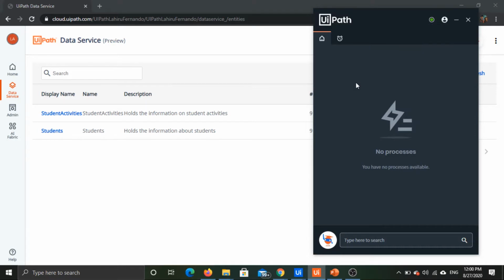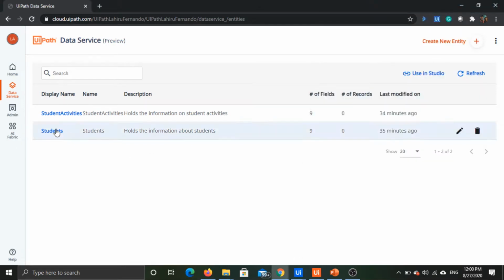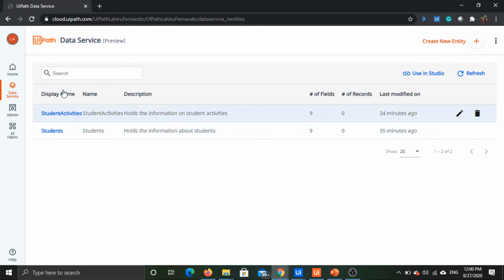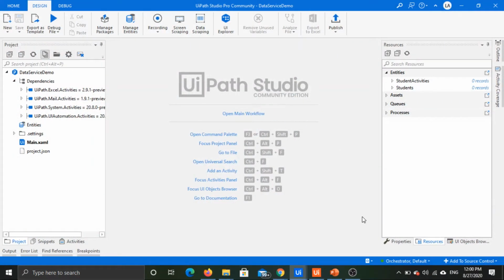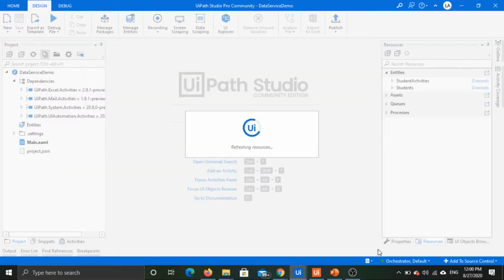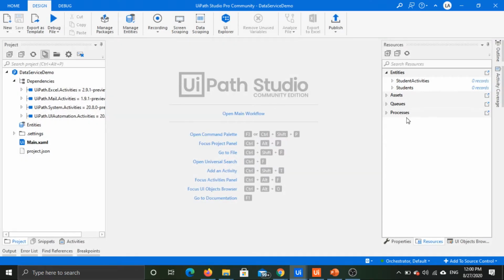So once you have connected with the interactive sign-in, you can connect the studio with the entities we have created. If you have the studio open, go to the resources panel and click on the cloud options over here and click on refresh. It will refresh the resources that you have access to, and you can see the two entities that we have created over here, and it also says how many records are available. As of now I don't have any records.